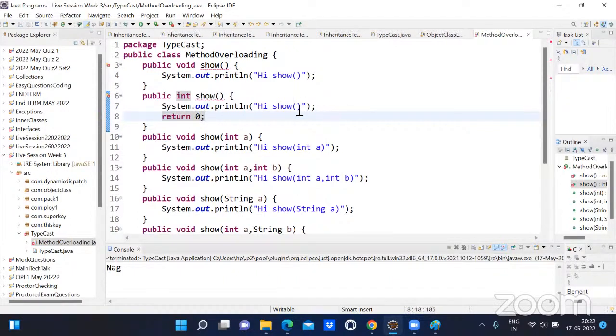Can you just rename method show. It says duplicate method. See? Even though the return types are different, it shows it's a duplicate method. So the methods are identified only by the types of the parameters and the order in which those parameters appear. The order of the types of the parameters, that's what distinguishes the methods.